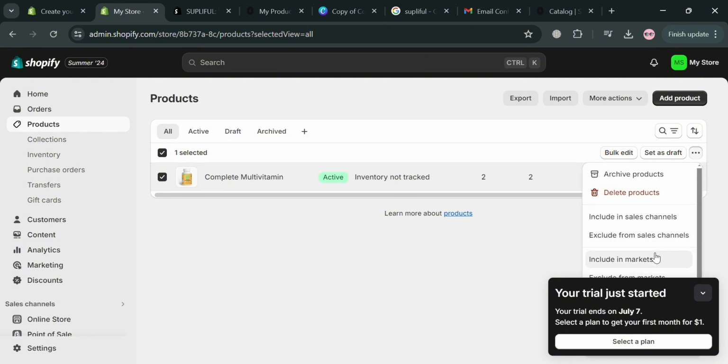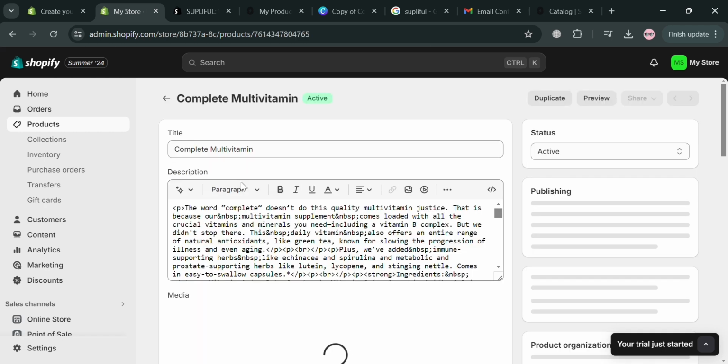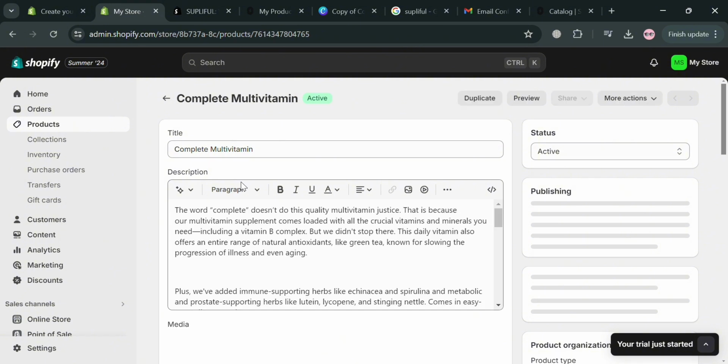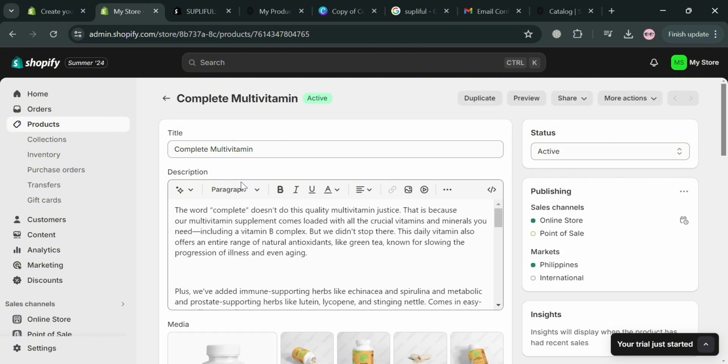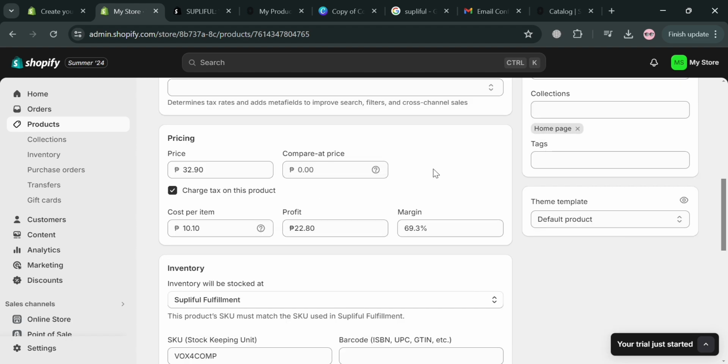And if you also want to edit some of the product description or details, you can do so by simply clicking on it. Then you will be directed to this page. And from here, you can start customizing the title of this product, the description of it, the media files if you want to, and even the pricing below here.